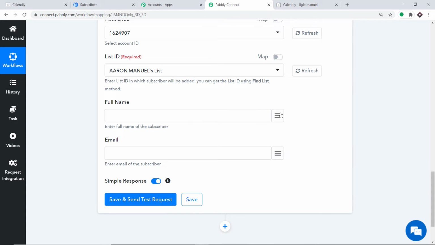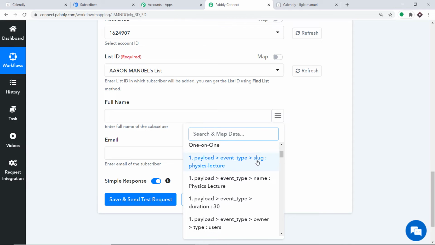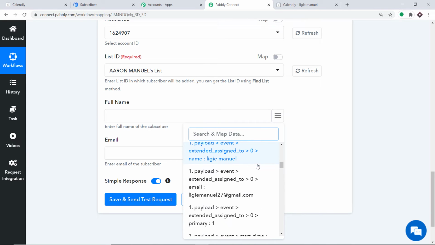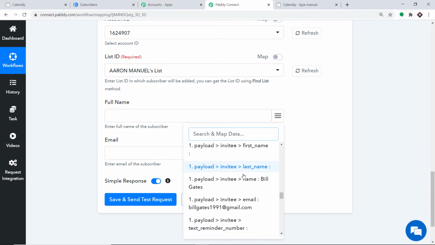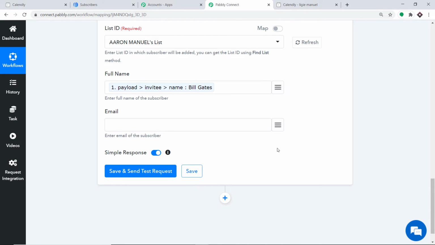So let me introduce you to this button. This is called the mapping button. When we click this, you will find all the data that we have received from Calendly. So let me scroll down and find the name, that is Bill Gates. Okay, so let's check Bill Gates. So we have mapped the full name.